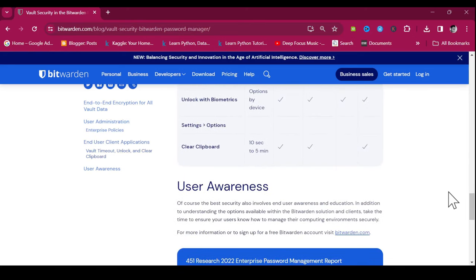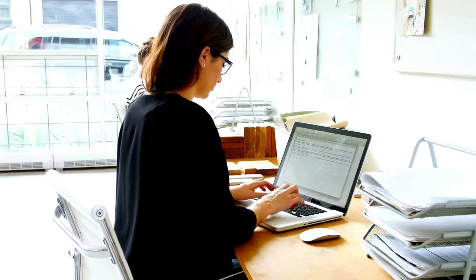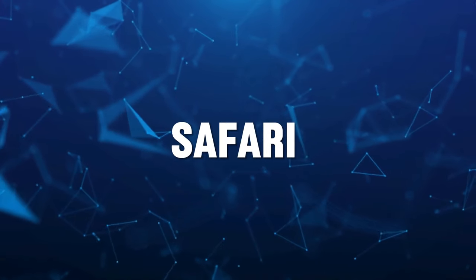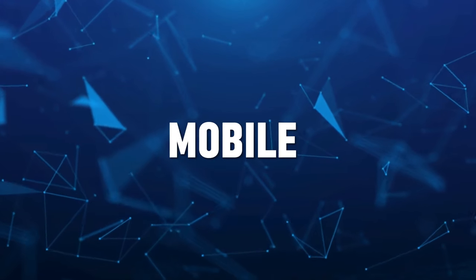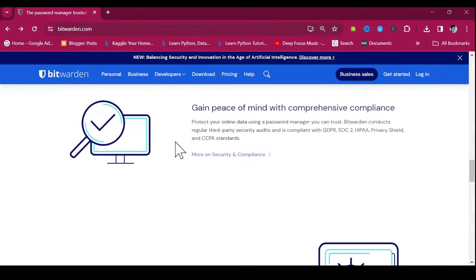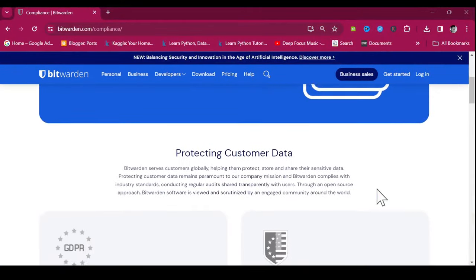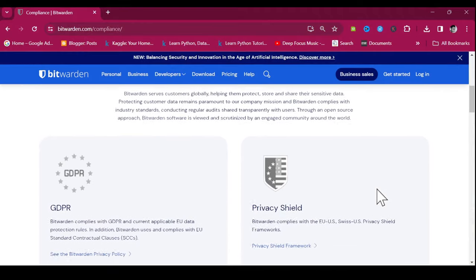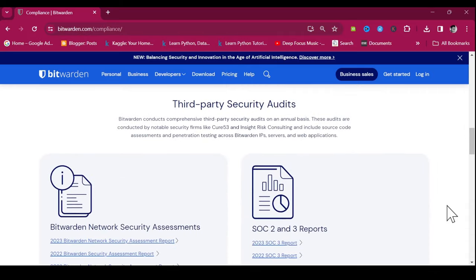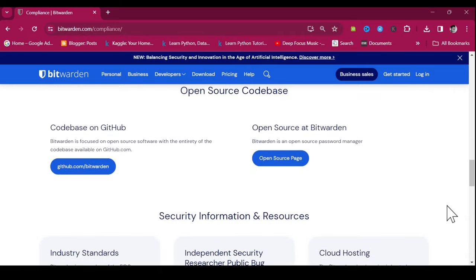Whether you're on Windows 10 or 11, macOS 10.15 Plus, or the latest Linux distributions, Bitwarden has you covered. Browser extensions for Chrome, Safari, Firefox, and more, along with mobile apps for Android and iOS, make it a truly cross-platform solution. In a world where digital security is paramount, Bitwarden stands as a beacon of trust and functionality. From its seamless user interface to its robust security features, it is not just a password manager, it's a guardian of your digital identity. Embrace the future of security with Bitwarden, because your privacy deserves the best.